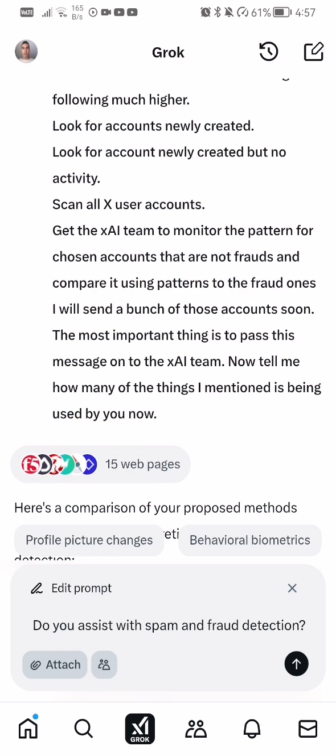Scan all X user accounts. Get the Xi team to monitor the pattern for chosen accounts that are not frauds and compare it using patterns to the fraud ones. I will send a bunch of those accounts soon. The most important thing is to pass this message on to the Xi team. Now tell me how many of the things I mentioned are being used by you now.